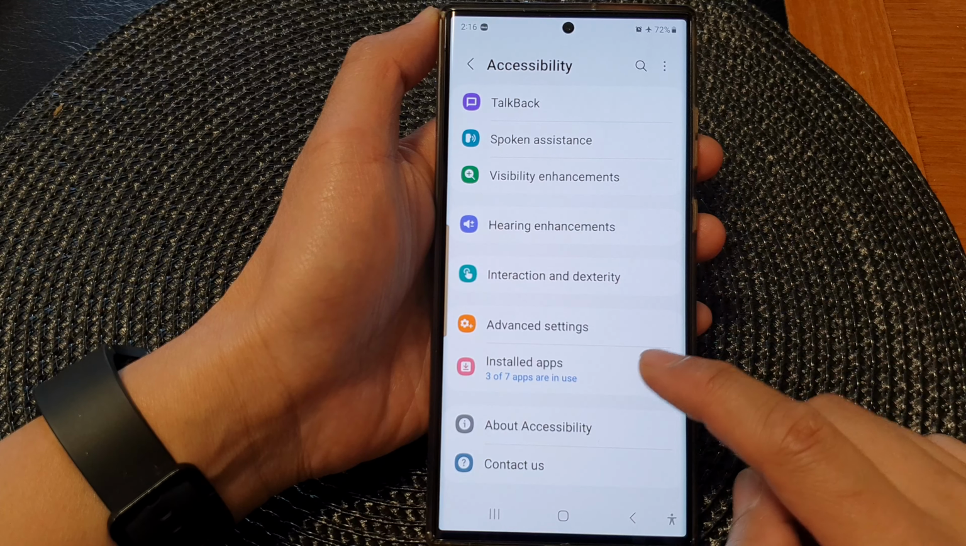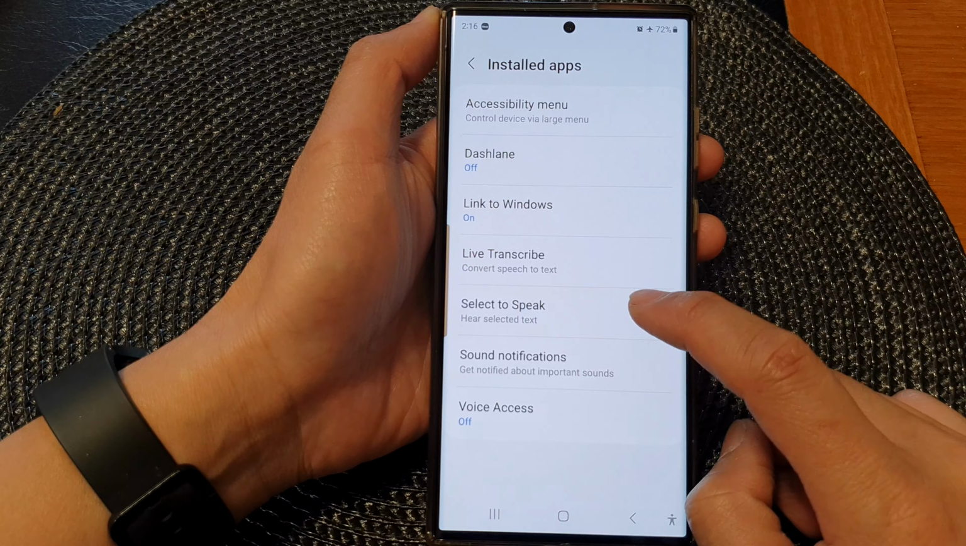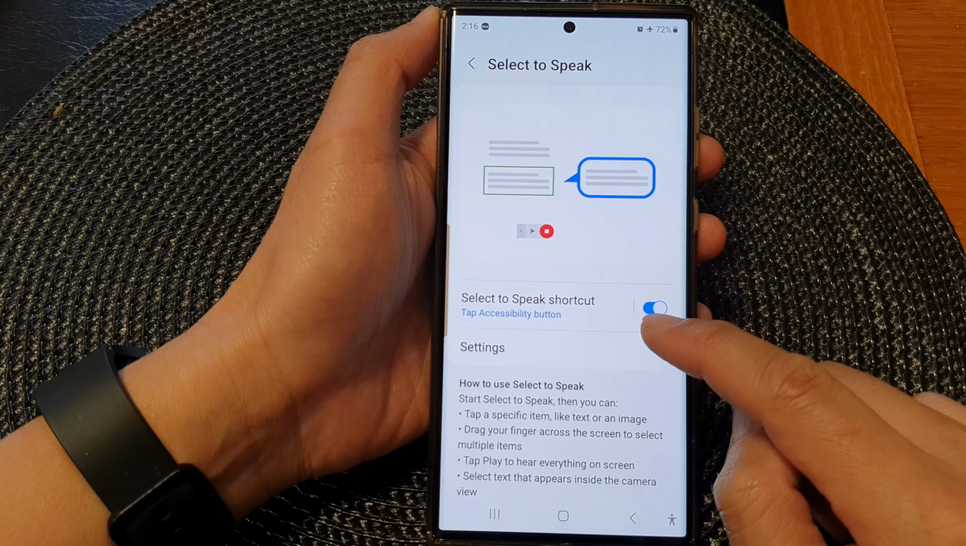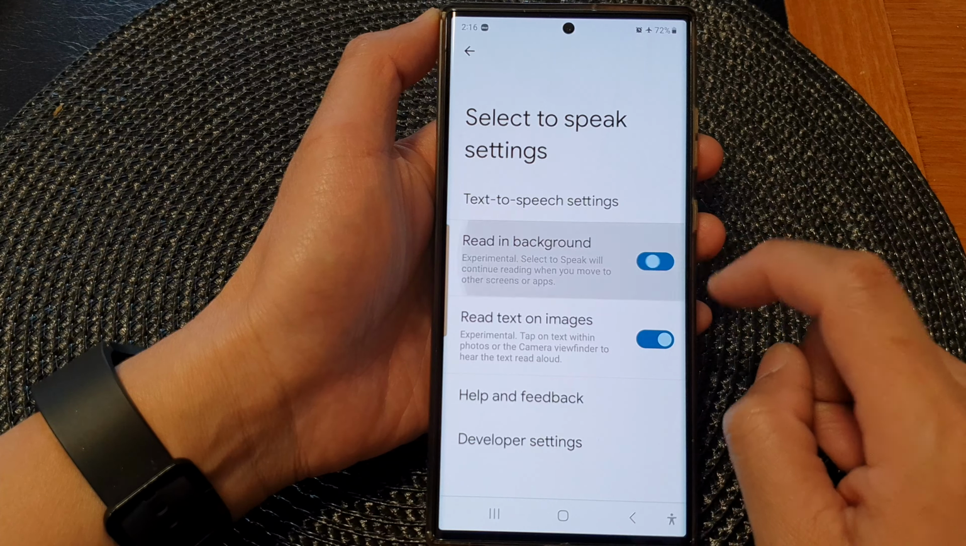Then scroll down and tap on Installed Apps. Next, tap on Select to Speak. And in here, tap on Settings. Now tap on Read in Background. Tap on the toggle button to switch it off or turn it on.